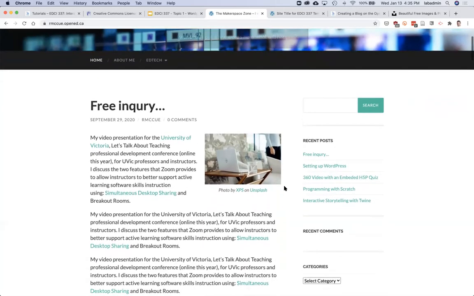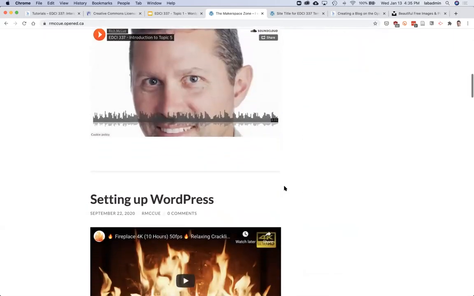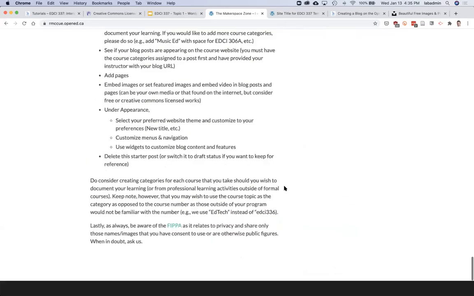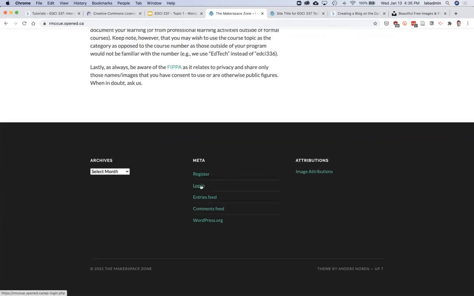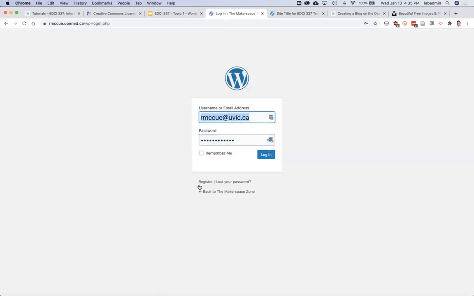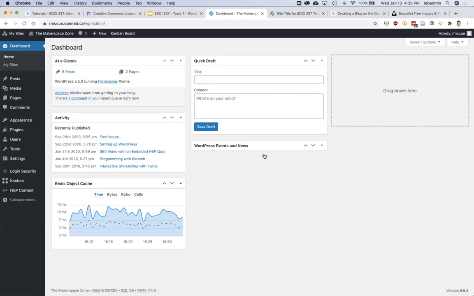But to log into my blog with the template I've got, I have to scroll down to the bottom of the web page, and there's a login link there. So I'll click on login. And again, I'll go over how to actually set up the blog later, but I'll just quickly go over some of the key features, and then you can refer back to the video of this session if you'd like to later on.